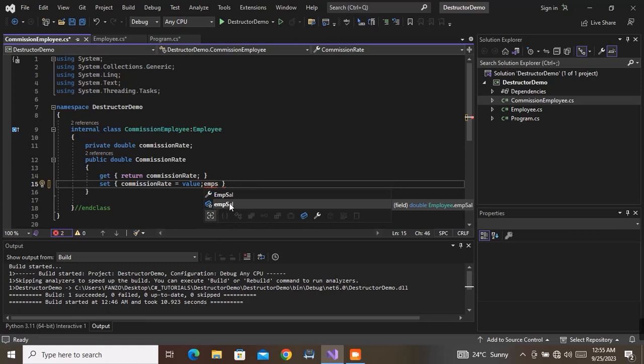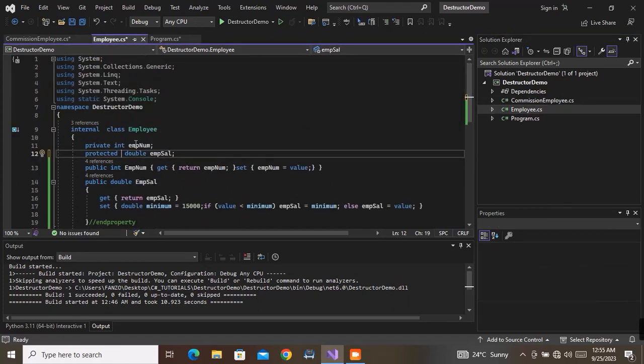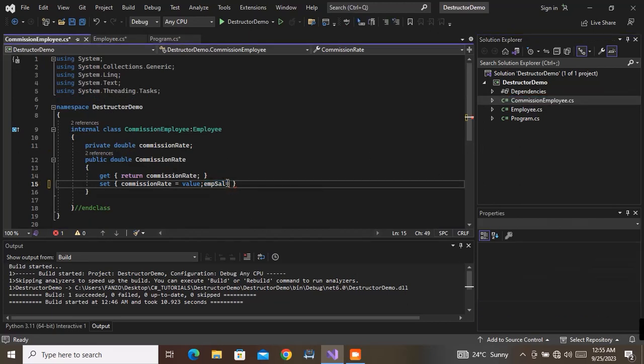I now have access to the protected member employee salary. Where is that? That is inside of the employee. There it is. Because it is protected, I have access to that. Where? In the commission employee.